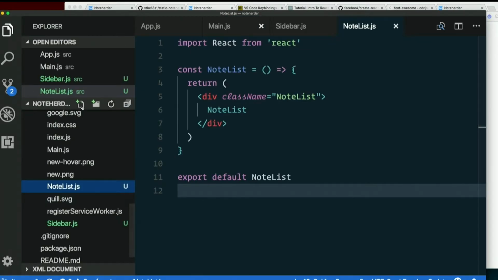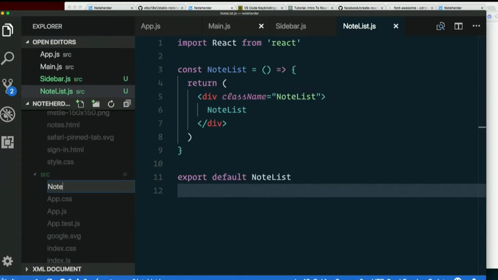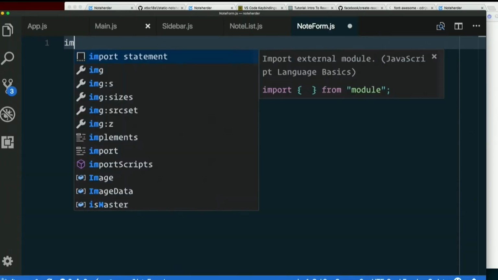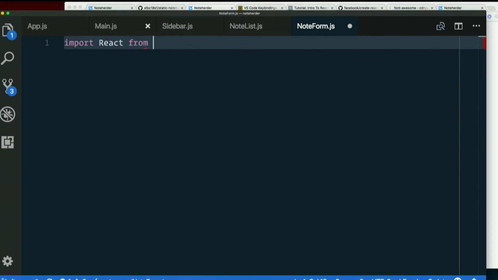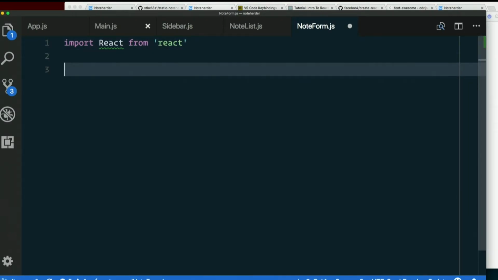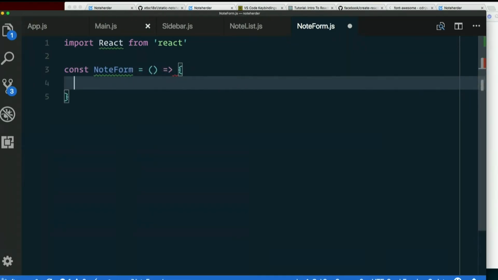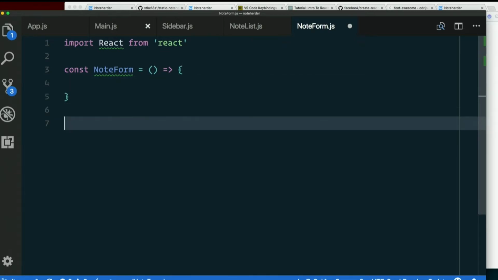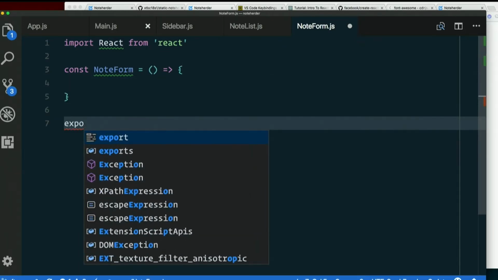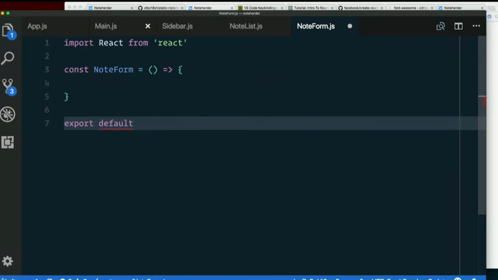Let's create a new file called capital N Note, capital F Form, NoteForm.js. Let's import capital R React from lowercase r React. Const capital N Note capital F Form equals an arrow function. Before I forget, go to the bottom, export default NoteForm.